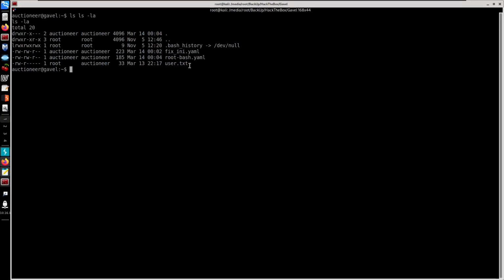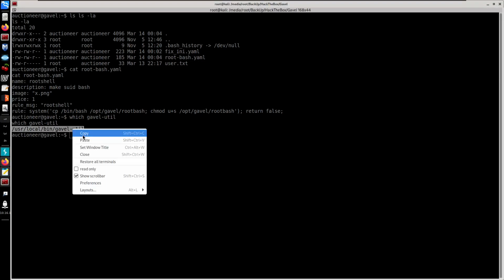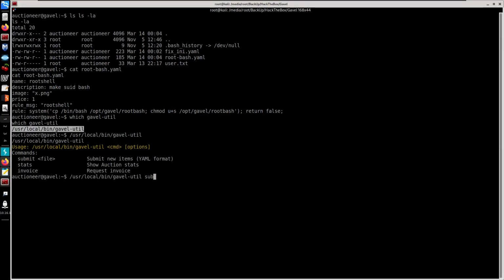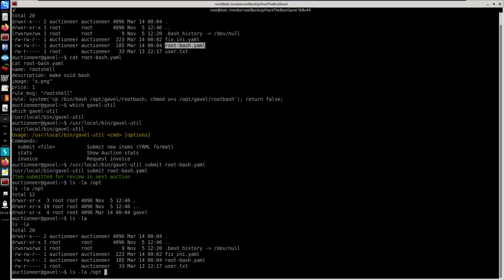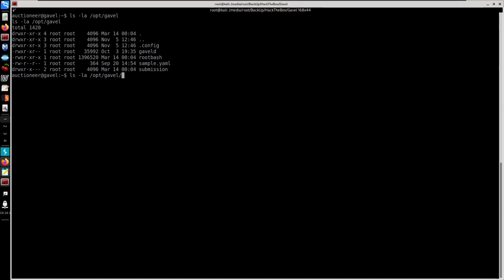So now we do have that root-bash YAML. Cat this out. If we do which, we do have that gavel-util. We'll do a submit, and this will be against that root-bash YAML. Let's go to ls -la /opt/gavel. Now we do have that root-bash.